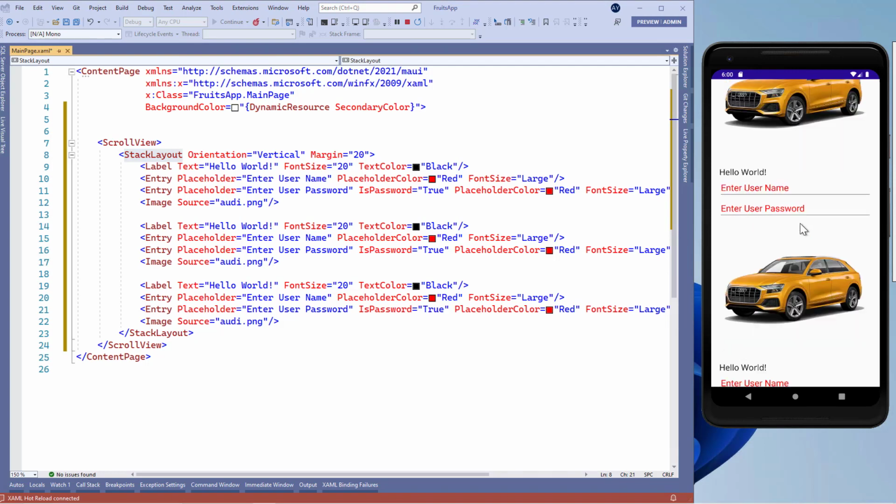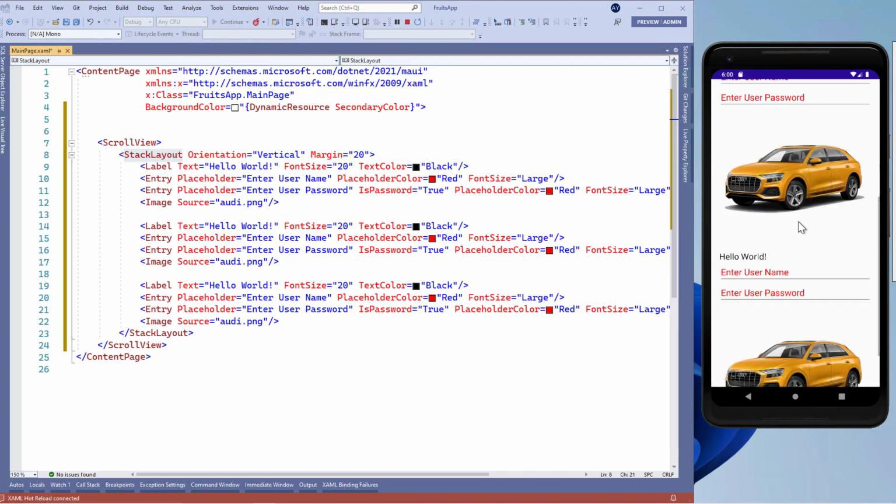Alright, so we have covered the scroll view. Now I'll see you in the next lesson.